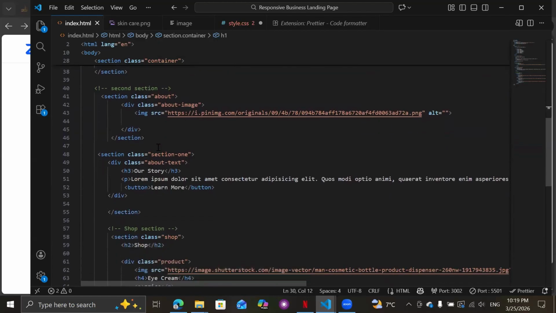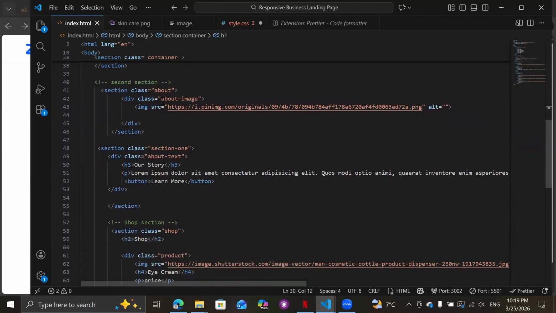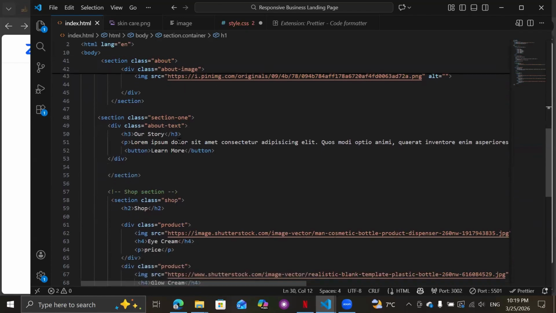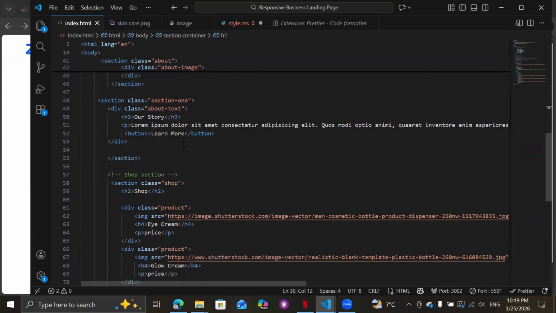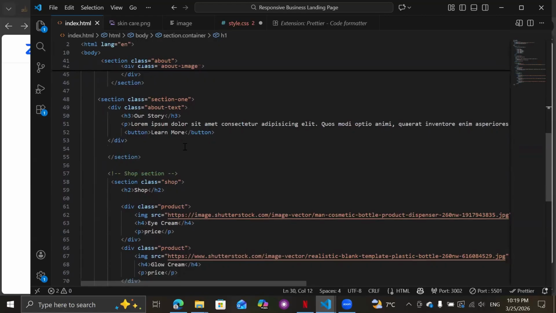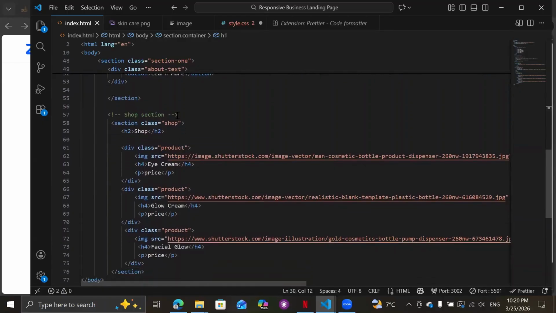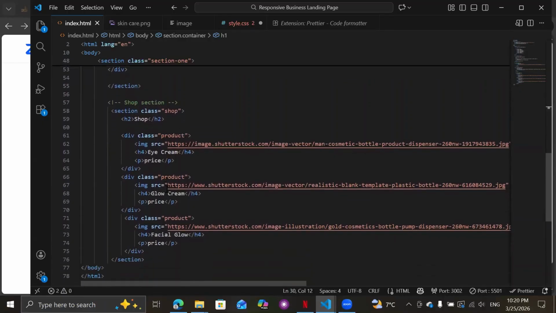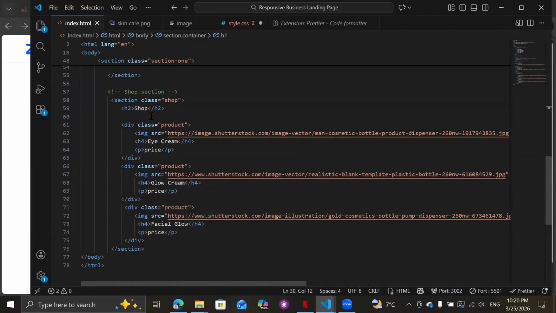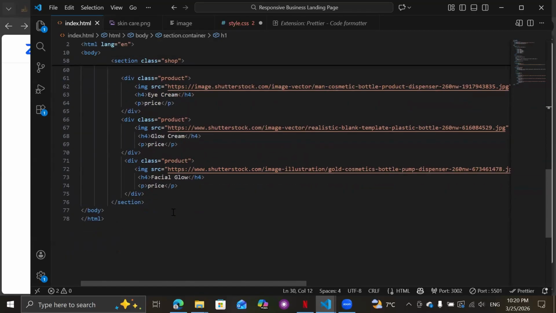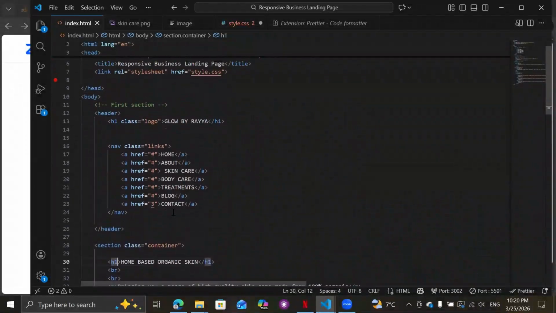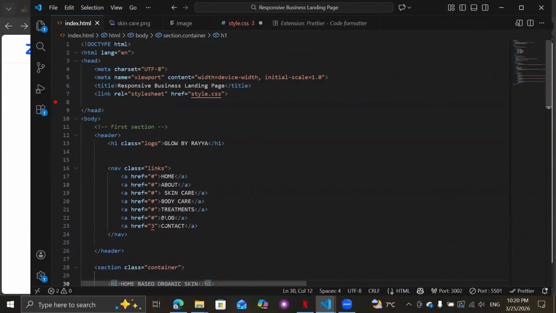So for the second section, I did something the same. I put the image here and here too. Then I come from here. This is the shopping section. I put some kind of tree product there. Well, let's see the CSS.